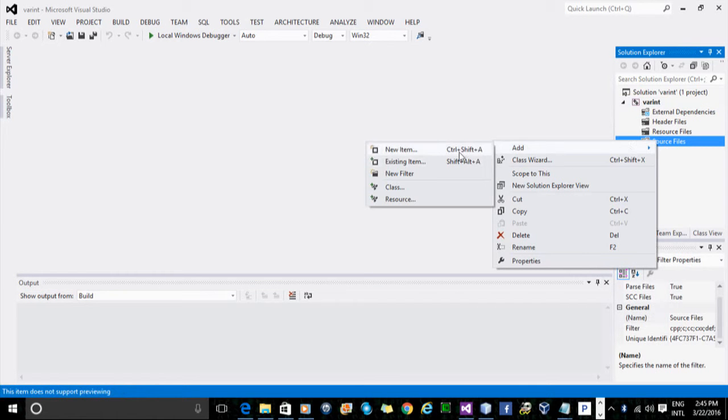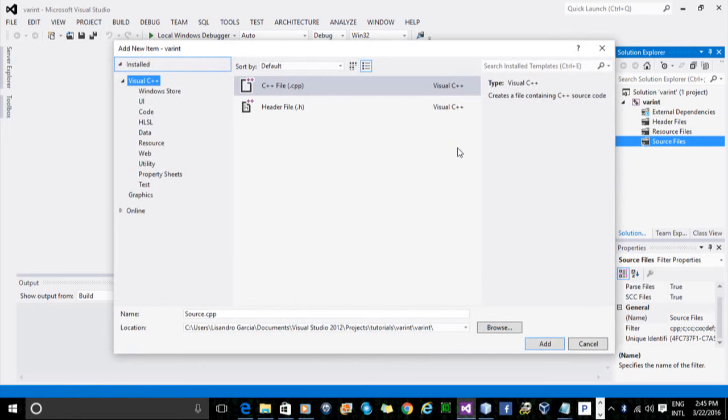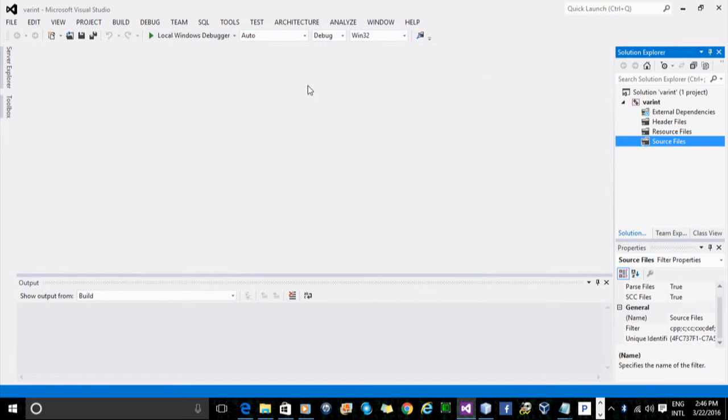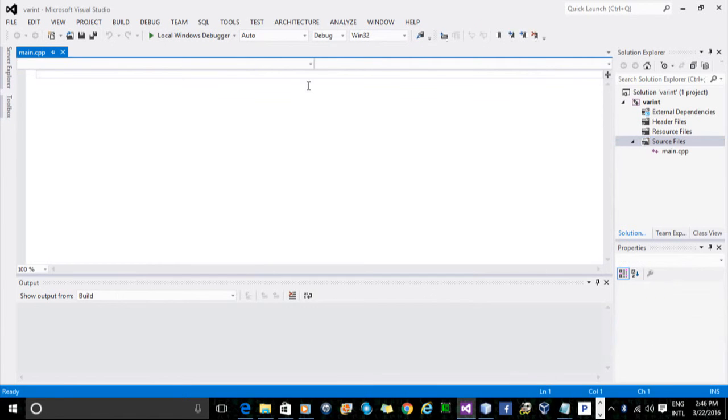You go to add new item, and I'm gonna call mine main. Make sure it's C++ .cpp. That's the extension. Okay, add, and you have it right here.